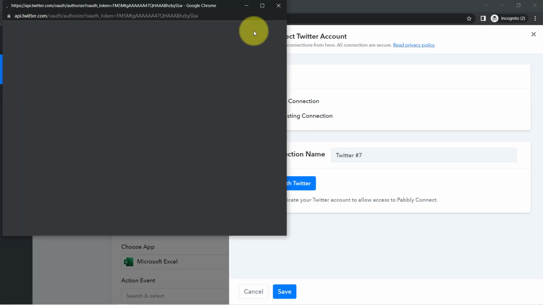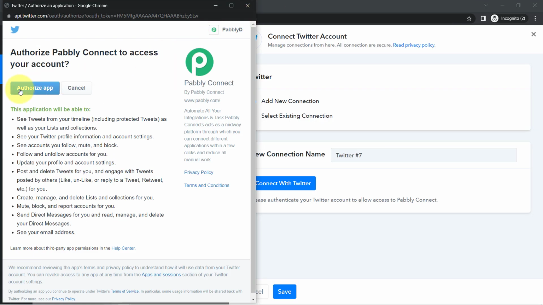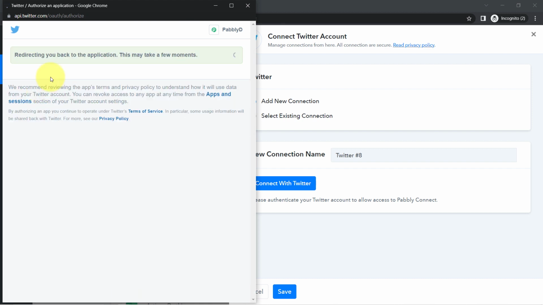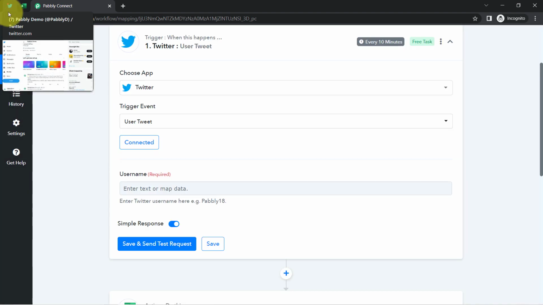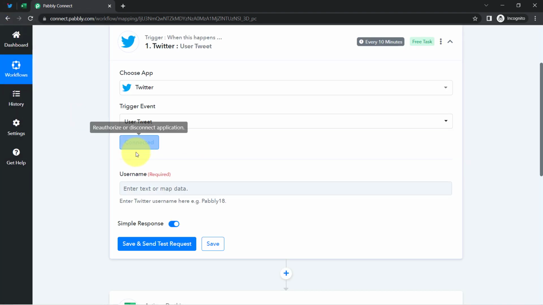You just need to provide the access of your Twitter account. Let me click on this authorize app. Now, why it is not asking me the access, it is asking me the permission, because I am already logged in into the Twitter into some different tab. Here you can see the authorization is successful and my Twitter account is connected with Pabbly Connect.